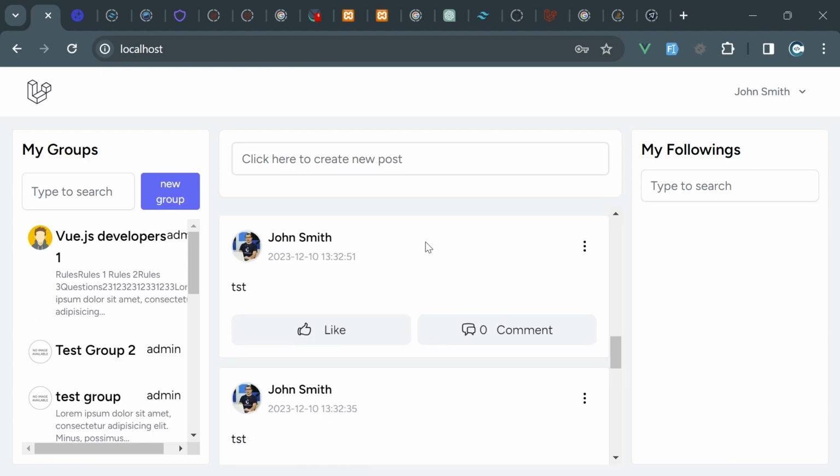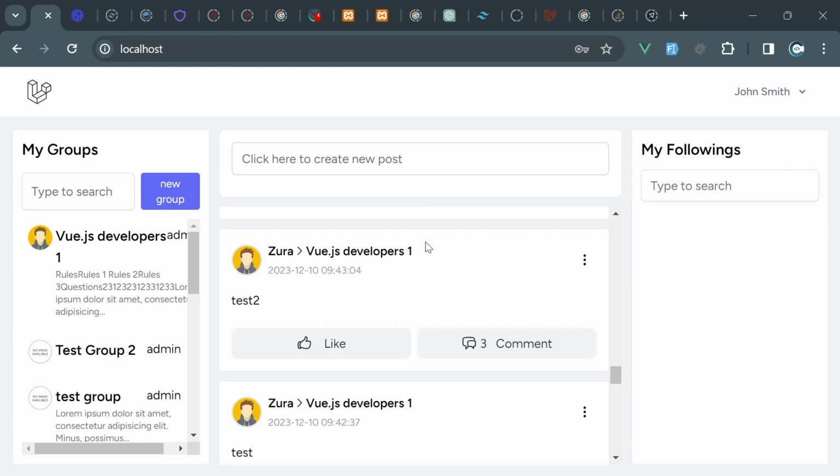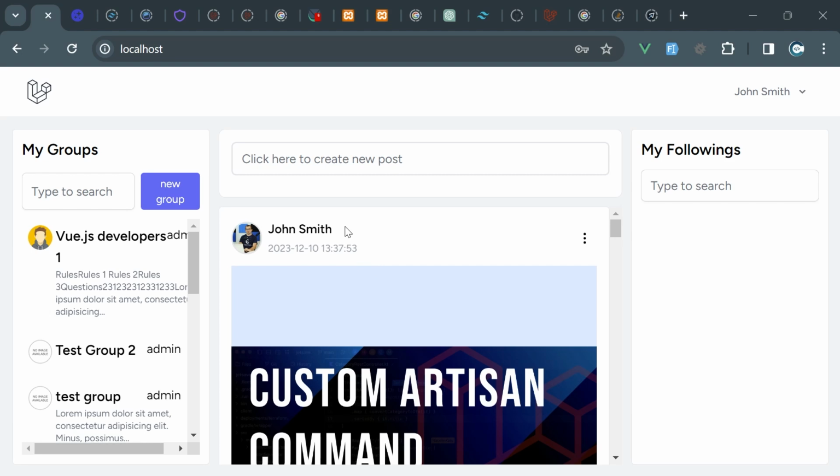Okay, and now the timeline is actually very clean. I see my own posts as well, which is something not very ideal. But maybe we can think of something in the future on how to improve this. Okay, and one of the last things we need probably just to show my followings right here.